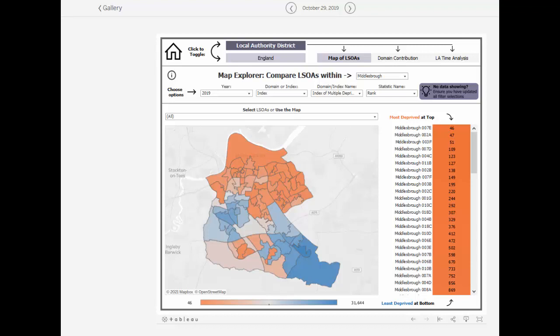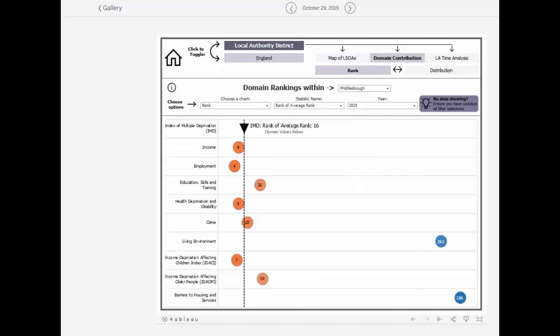Before we do that, we'll have a look at some of the other data that's available on here. One is domain contribution. So we talked about the domains, the factors that you use to calculate the index of multiple deprivation score. We see over here, red is not great, so 9th out of 317, so these will be middle super output areas. Employment, income deprivation affecting old people, and then down here we've got some which are rather much higher. Living environment, I can't quite remember how that's calculated, but you can look it up yourself.